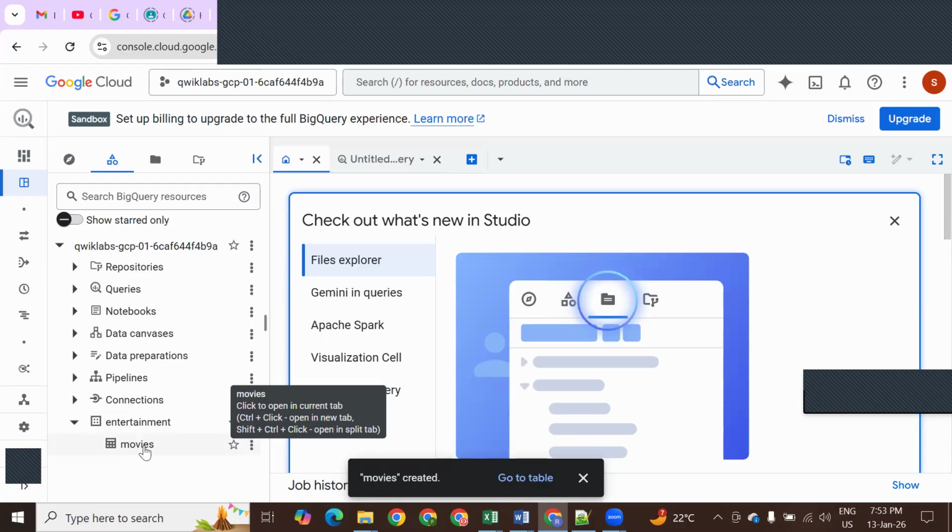What data is available? How many rows are there? How many columns are there? I want to see each and every piece of information. I told you guys already, BigQuery doesn't know English, Telugu, Hindi or Malayalam. BigQuery knows only SQL, structured query language. If you want to speak with BigQuery, you should learn SQL first. Otherwise, you cannot talk with BigQuery.